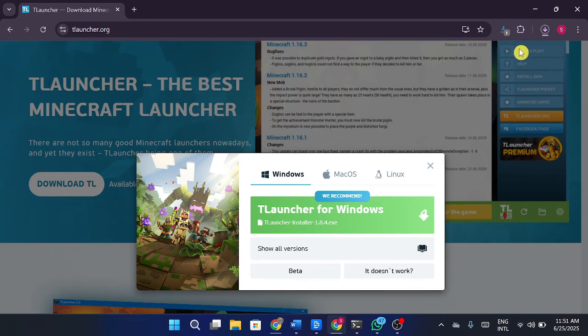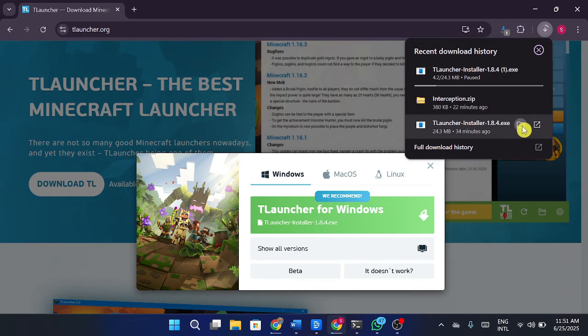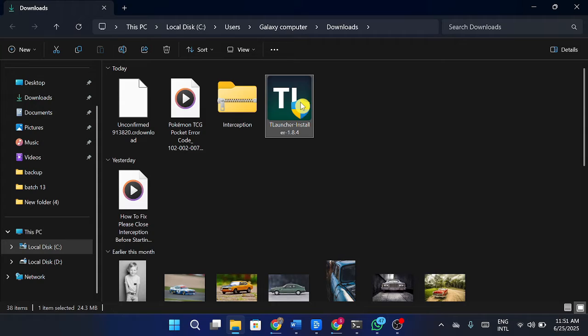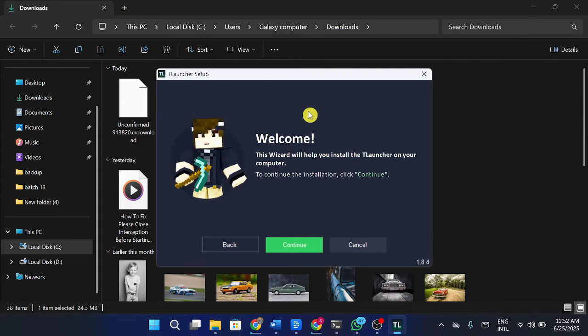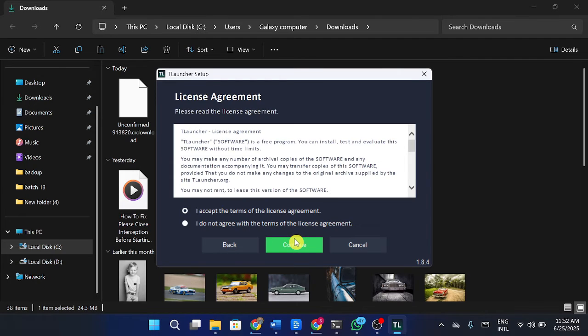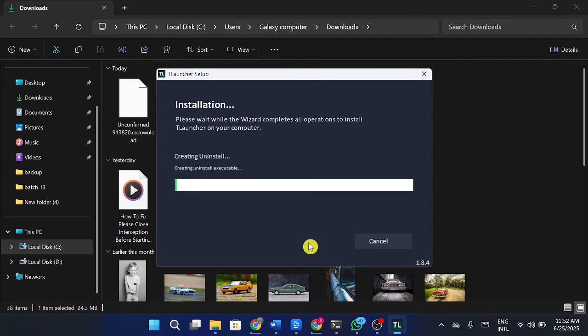I've already downloaded the setup file, so now I'm just going to head over to my downloads folder and run it. When the installer opens, it's going to fetch the latest version of TLauncher. Go ahead and click continue, then accept the terms. Just continue through the next steps.